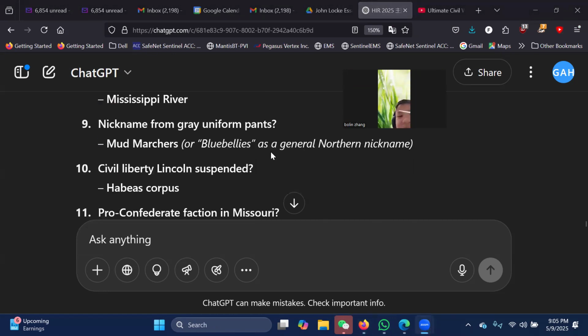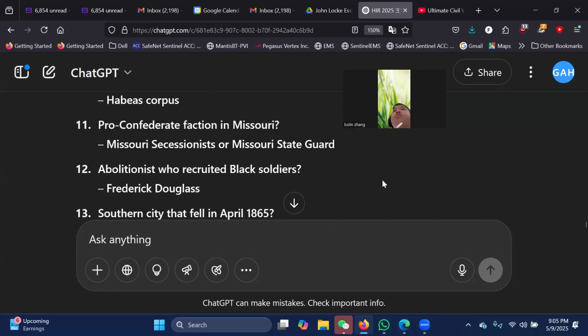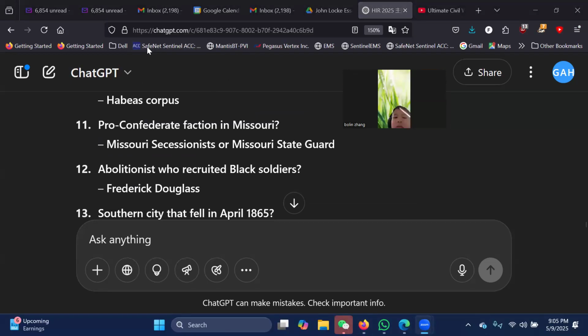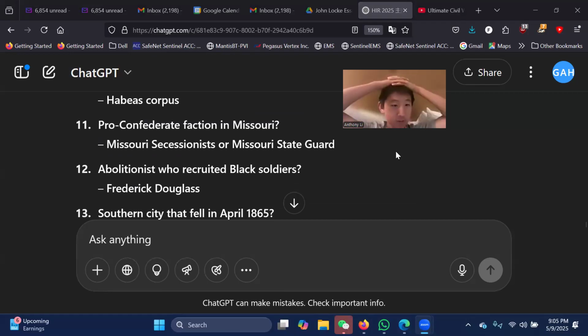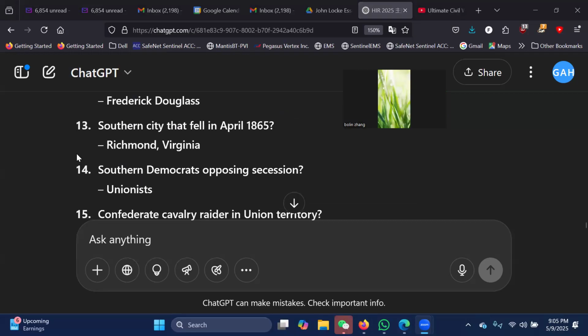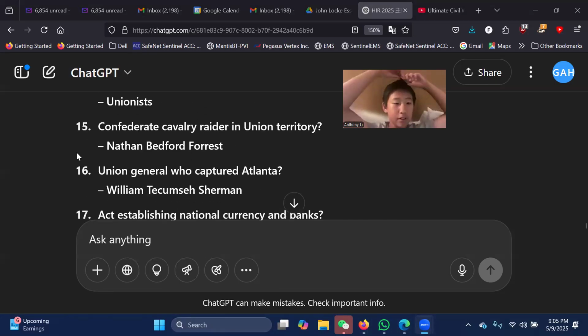Nickname for the gray mud marcher. I don't know this one. Blue bellies are the general. No, Anthony, you read it. It's your turn to read. Anthony, very fast. Pro-Confederate faction in Missouri. Go. 13. Southern city that fell in April 1865, Richmond, Virginia. Southern Democrats opposing secession, Unionists. Confederate cavalry raider in Union territory, Nathan something.